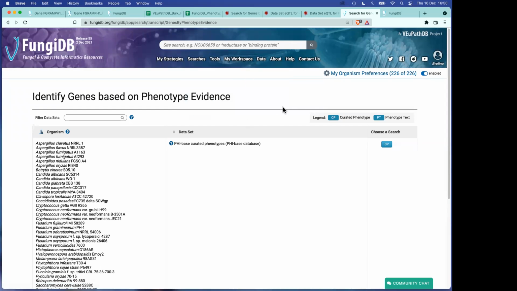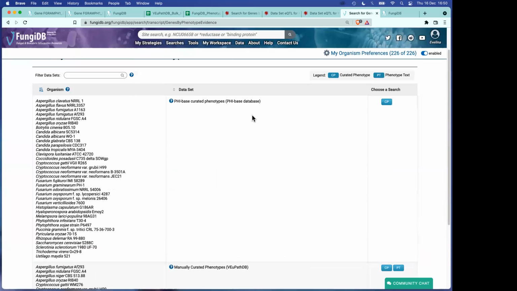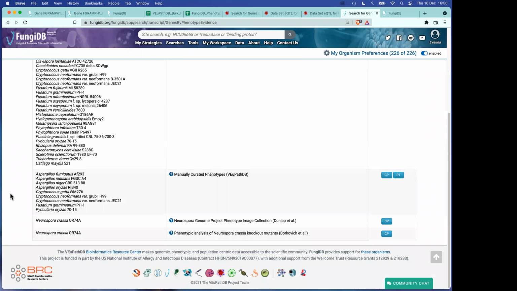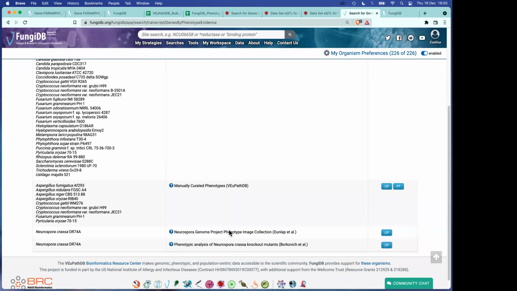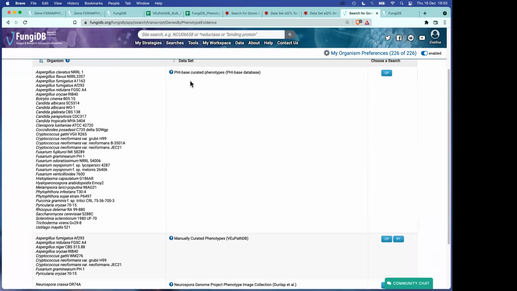So if I click on the phenotype evidence, I arrive on the screen, and we have several data sets available that includes data sets from PHI-base, which integrates curated information about genes with known annotation or links to the disease or outcomes of the disease in the host. We also have manually curated data for selected reference genomes. And as I have shown before, we have integrated information for the Neurospora Genome Project. So in this particular case, I'm interested in mining the data that came from PHI-base.